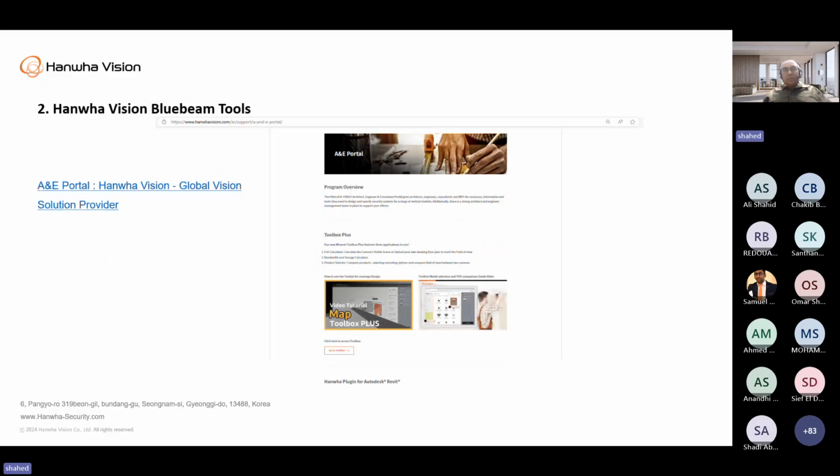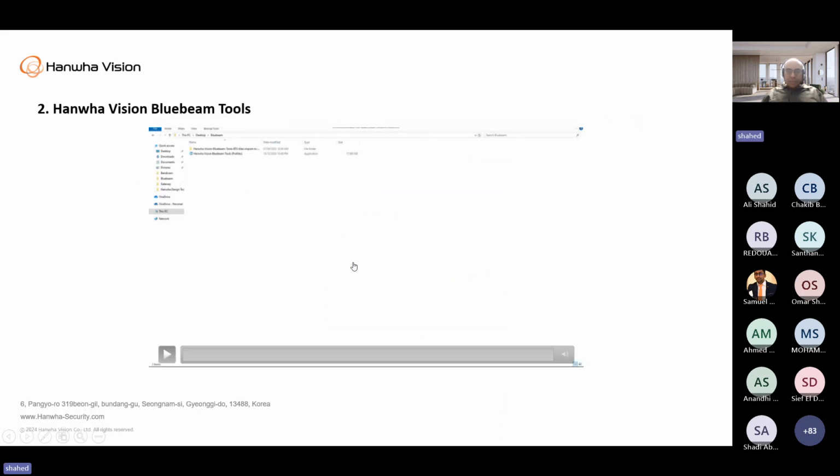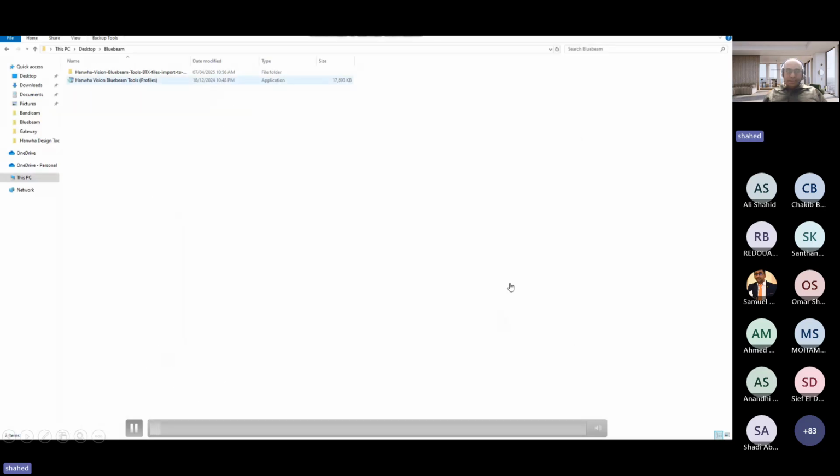So, coming to Hanwha Vision Bluebeam tools, we have the A&E portal, where we can download Revit files, the toolbox, and also Bluebeam tools. After this session, we are going to share the consultant toolkit where you can download these tools, the plugin for Bluebeam. So after downloading those Bluebeam tools, now you want to install them, right?